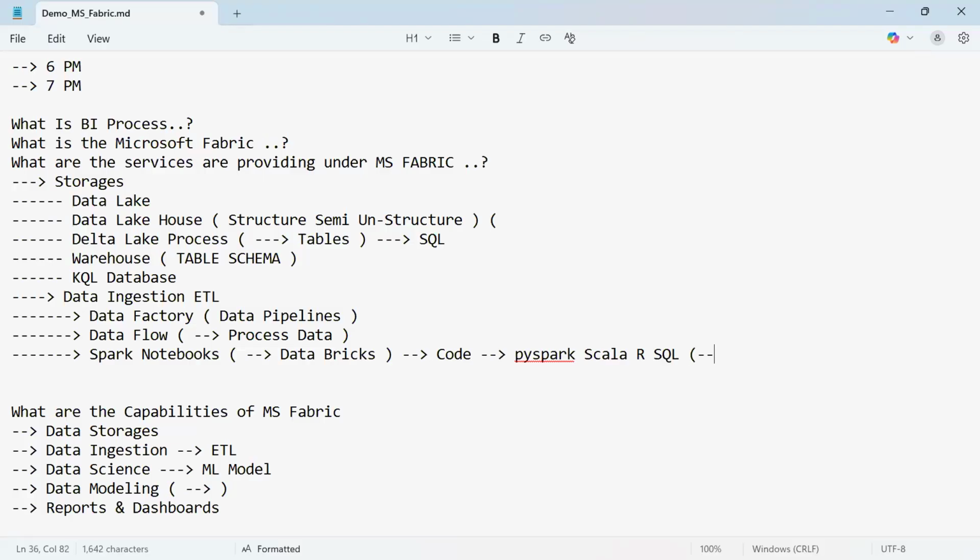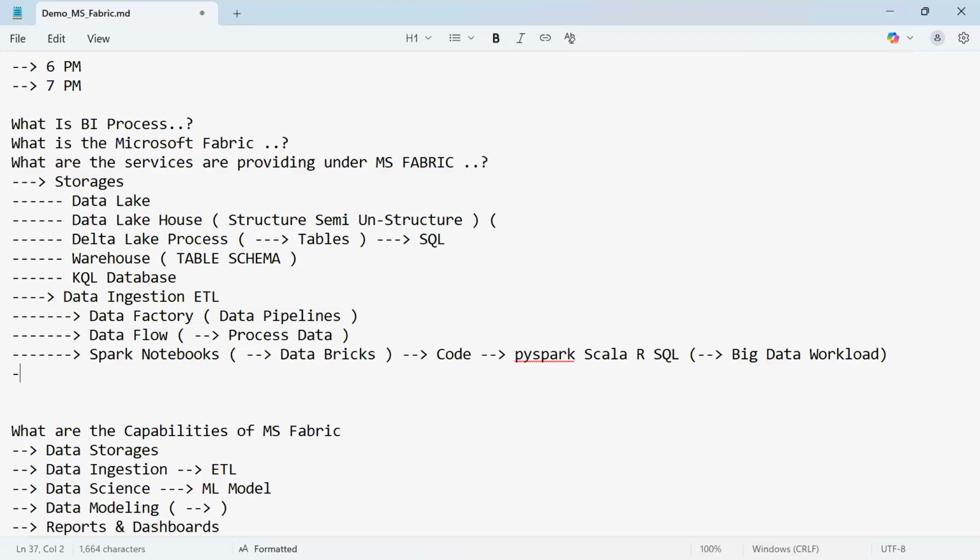This is for your big data workloads. Why do we require this? For small data, you can still manage with dataflows. But for big data and real-time data, we require Spark notebooks. On top of that, you can add your data science and ML models. You can design your ML models and analyze the process.